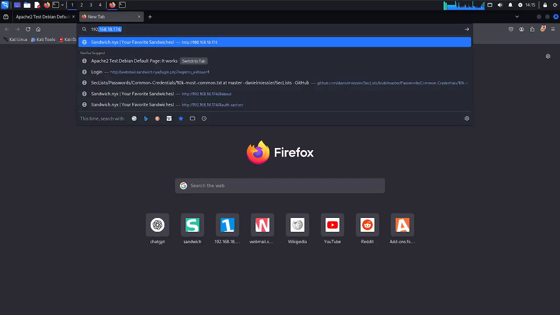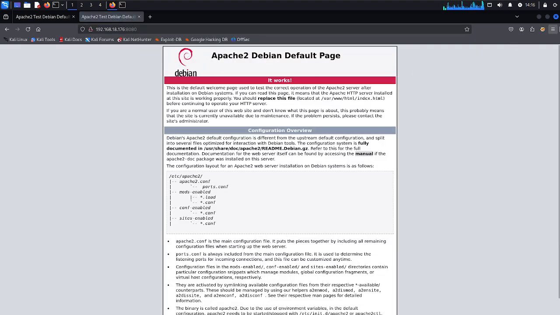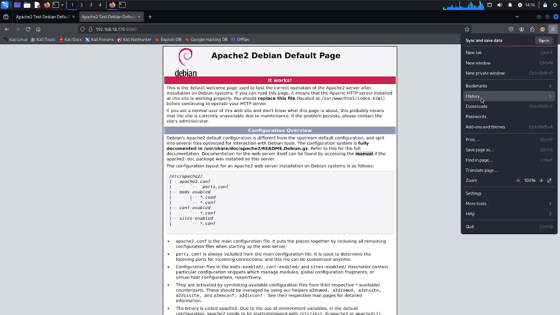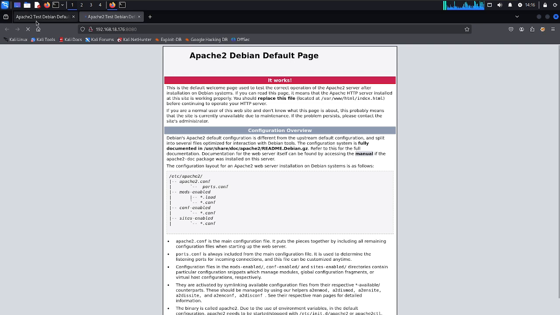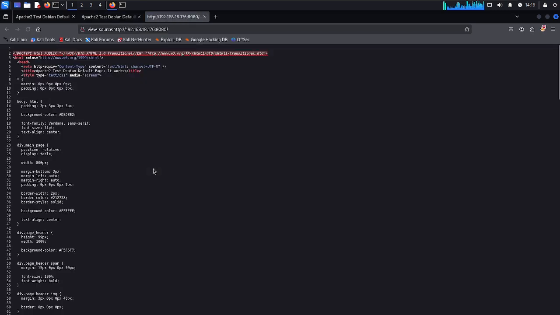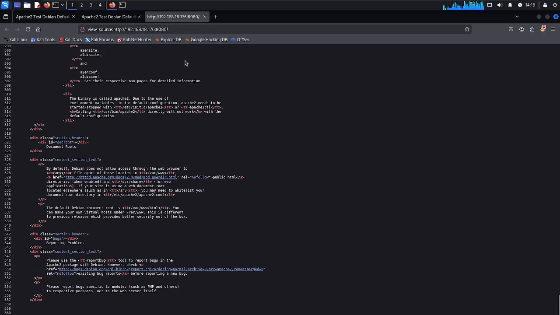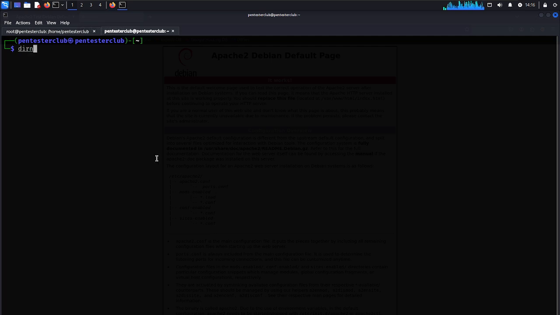There is another port on 176, which is 8080. So it's also the same as an Apache server. Let me clear, and refresh. Let me look at the page source. It's also the same thing. Everything is clear. There is no useful information.